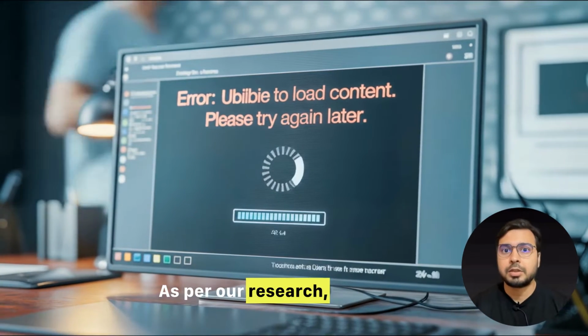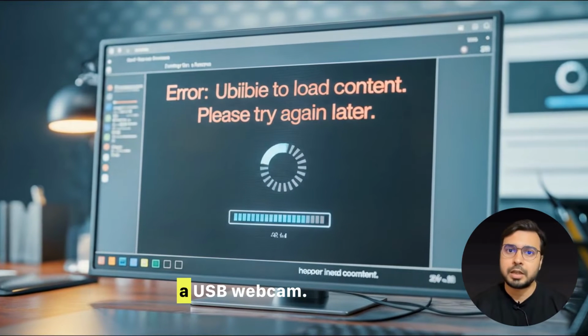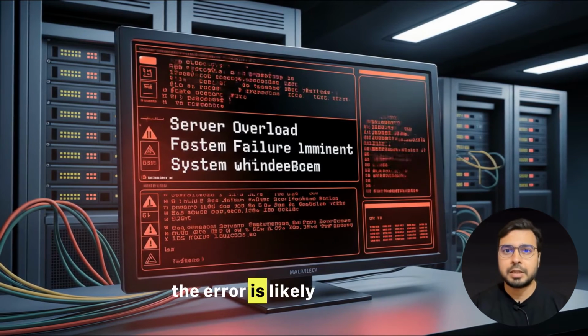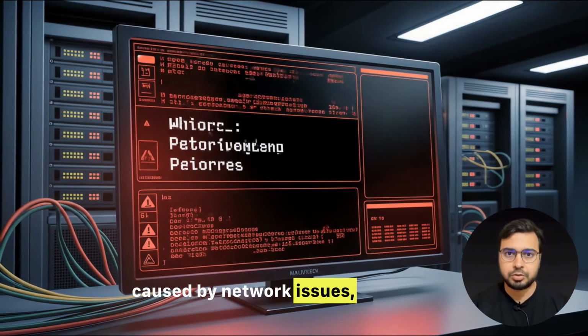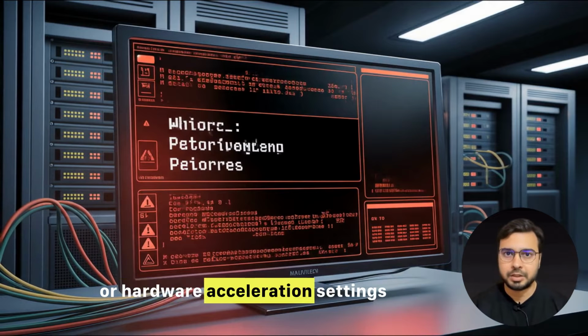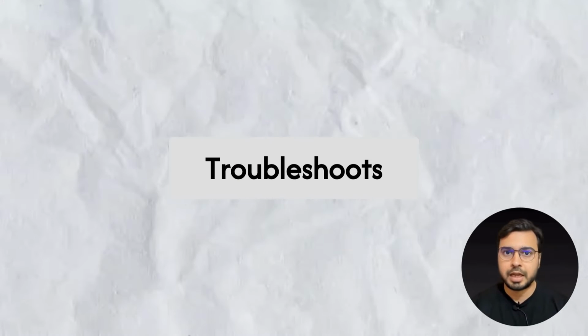As per our research, the error comes when users try to enable a video call using a USB webcam or while doing similar things. According to our research, the error is likely caused by network issues, VPN interference, app cache, or hardware acceleration settings in Discord. Now let's come to troubleshoots for the error.